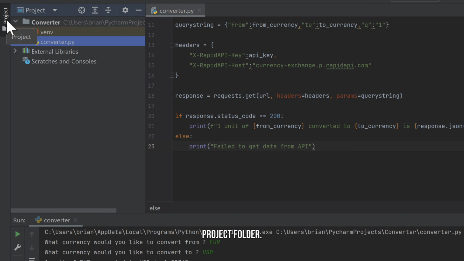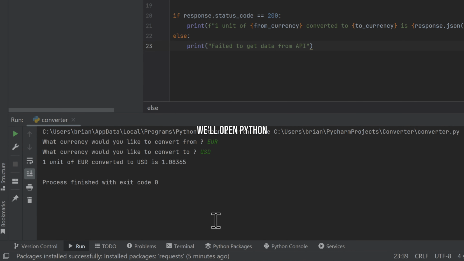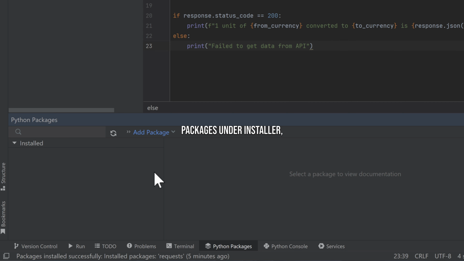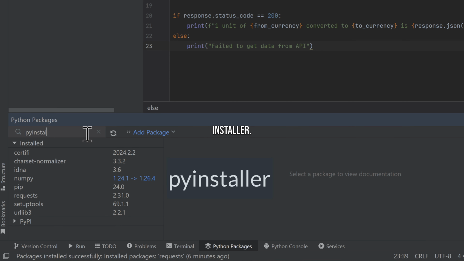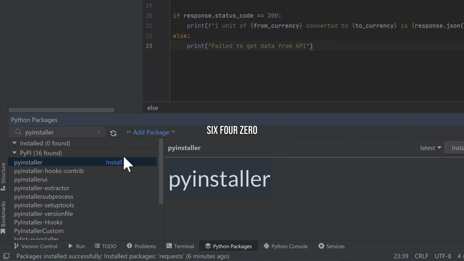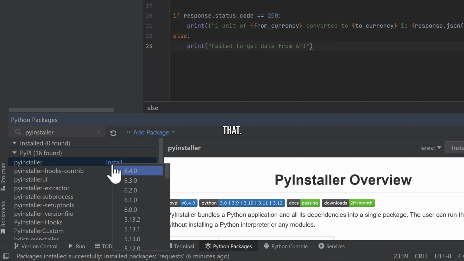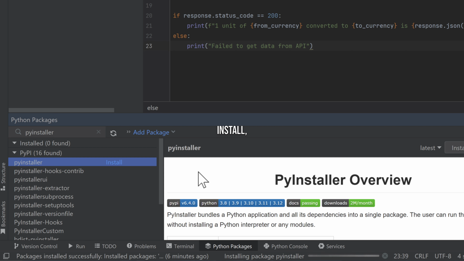First, let's remember what's in the project folder. And let's install a new package. We'll open Python Packages. Under Installed, we can see the packages installed in our environment now, including requests that was installed just a moment ago. Let's install PyInstaller and click Install. 6.4.0 is the latest, so we'll take that. It takes just a moment to install.